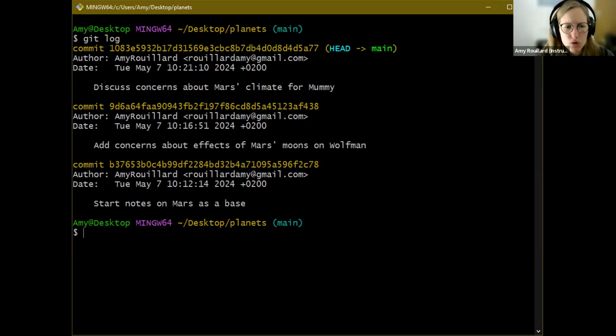And if your log is very long, you might have to page through it. I wonder if I can show this, or no, let me not do that. But you can imagine after several months, this log is going to get really long. You can page through it, and then to exit, you would use q.